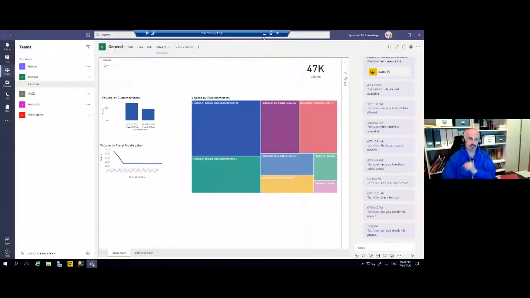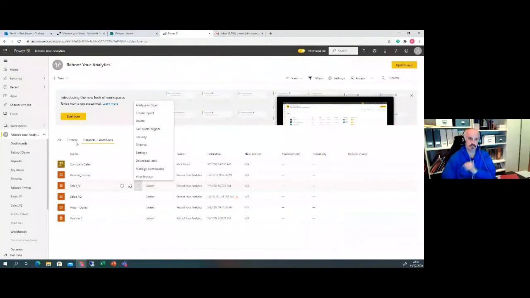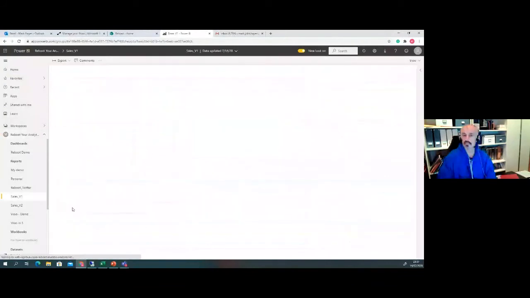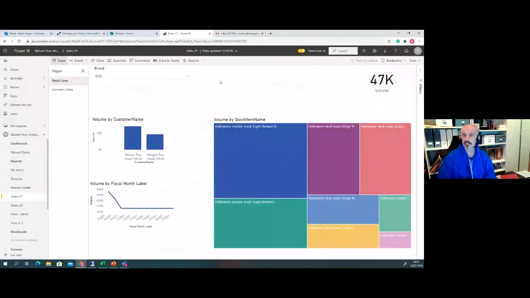So here's my Sales V1 in there. If I click on over there, there's this option to analyze in Excel. You can also get to it from a report as well, where you can be inside Sales V1, and I can go up to here and then go analyze in Excel. So if I do that, a little download will kick off. It should kick off. There it is.